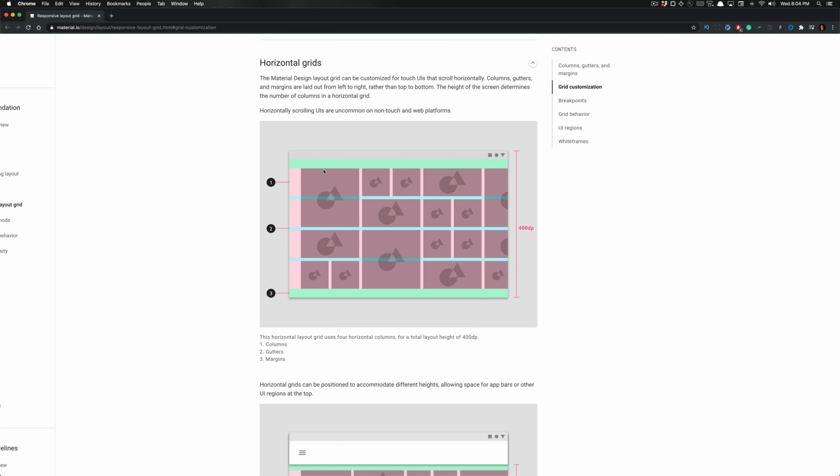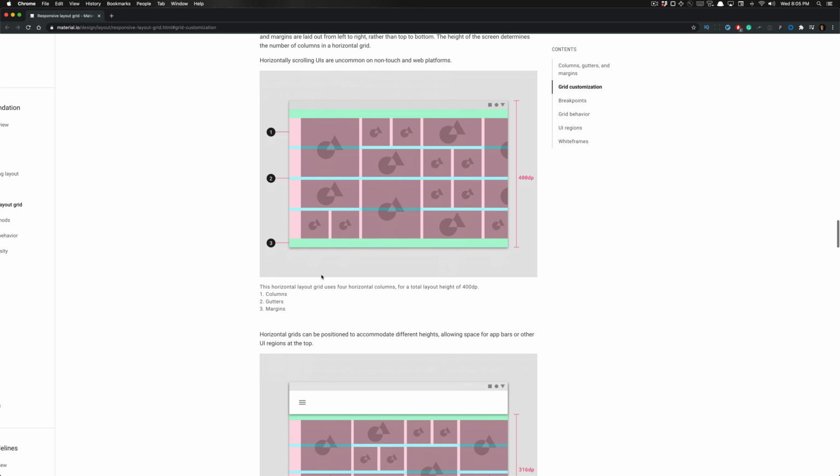And here you can see that the margins are at the top and bottom of the horizontal grid layout, and the columns here are set to 4 columns with a height of 400 dips, which is great. We got that specified. And then we have the gutters as well. So the same principles, just a different orientation.